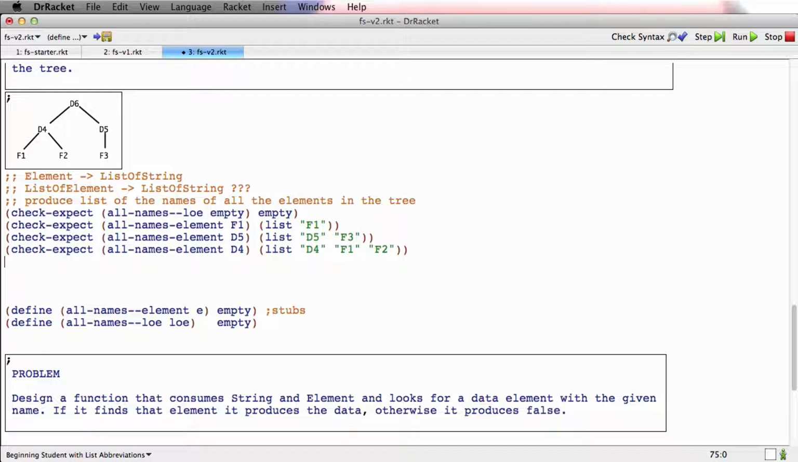And now what's D6 going to produce? Well, let's see, D6 has D6 in it for sure. And what else does it have in it? Well, it has everything in D4, which is all of that, and everything in D5, which is all of that.